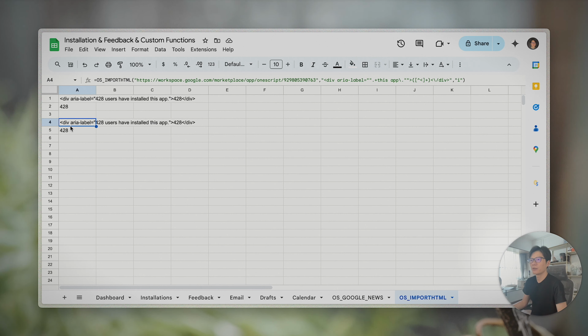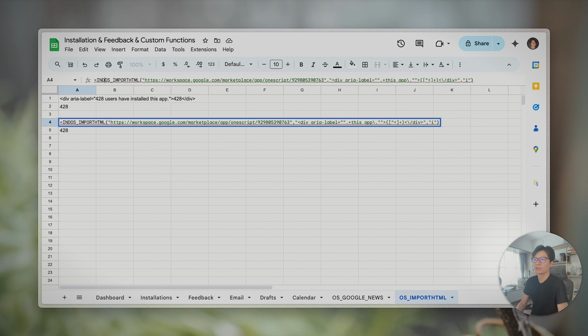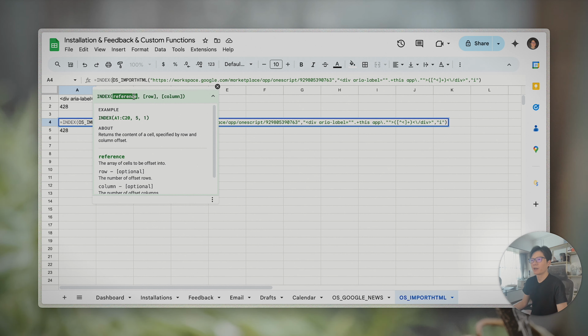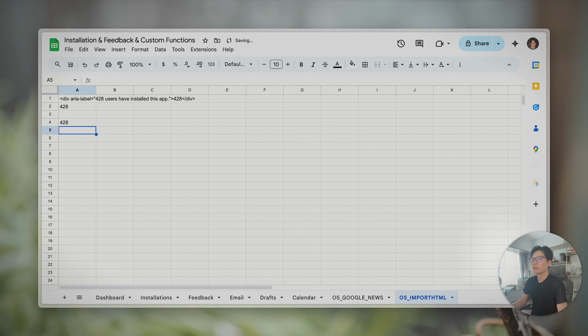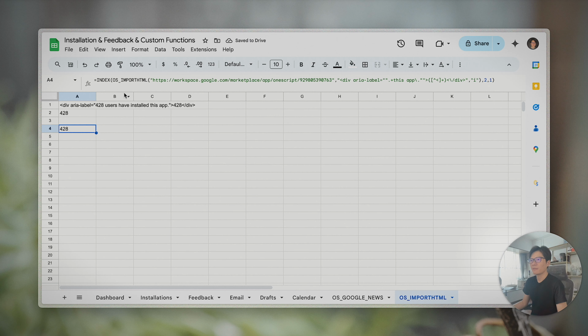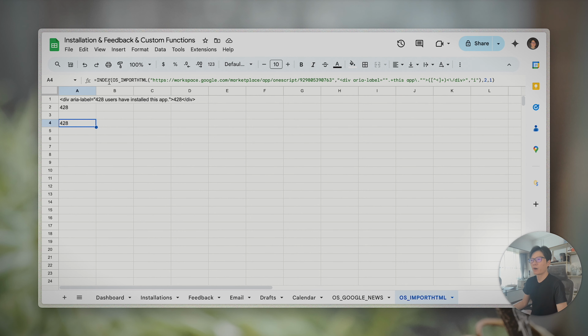But if we want to only get the installation number, we can easily add another function to index the value from the source. The index is going to take a reference, and then we have a row. I think it should be row 2, and the column should be column 1. And then we can get only the number very easily. And I think this is quite powerful.